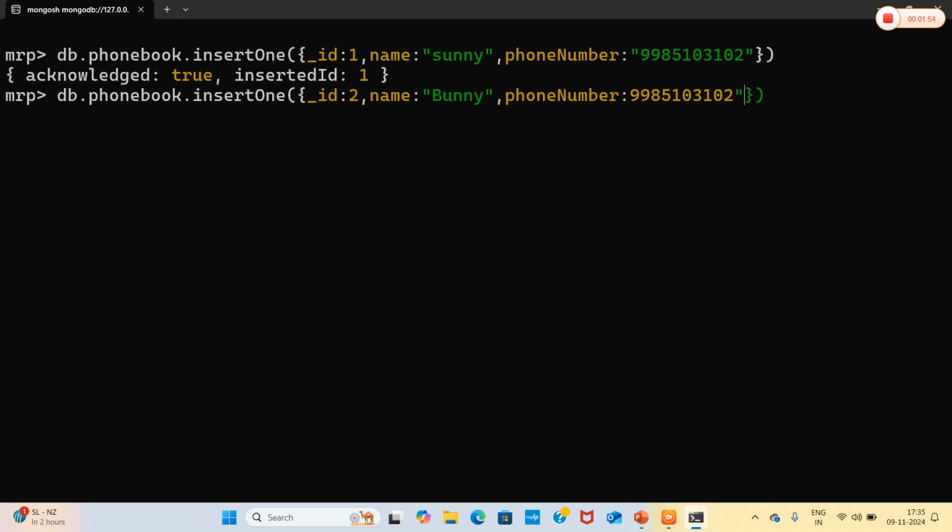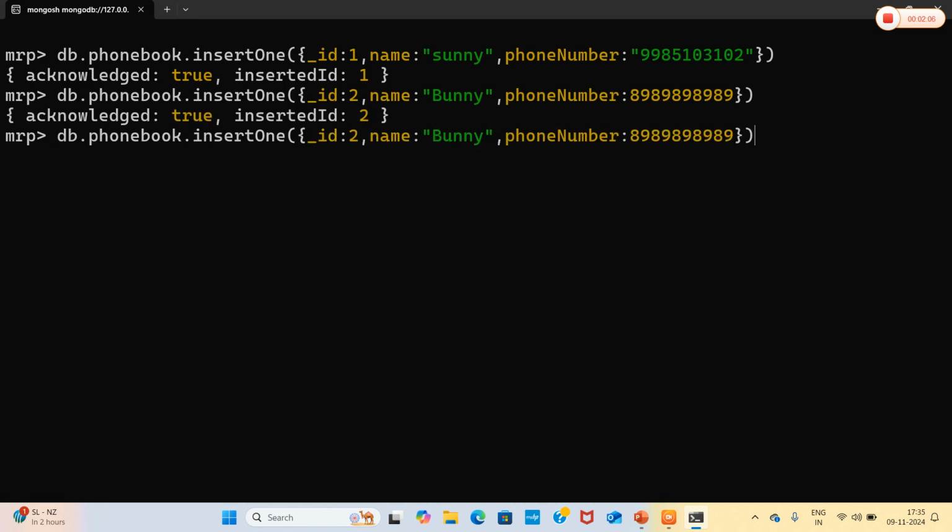That is, the phone number is of integer type. So here I'm going to change this number to 89898989. I'm going to press enter. Yes, the second data is also inserted successfully.